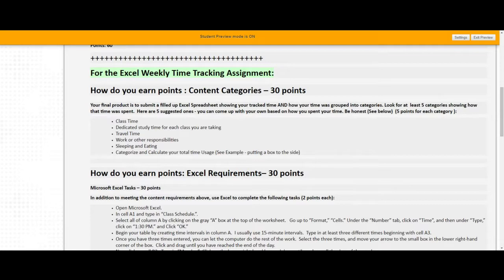Try to be honest. Maybe the word honest is not the best there. Be as realistic and authentic as possible, not putting what you think you should do, but what you are doing. And then there are 5 points for each one of these categories.